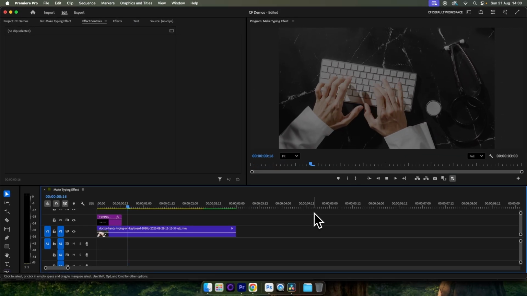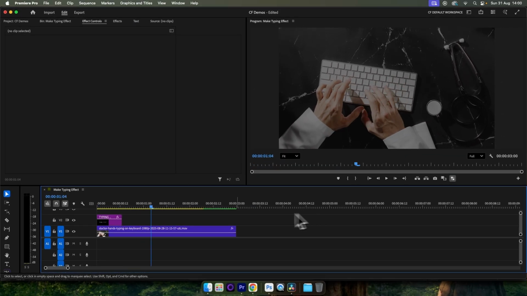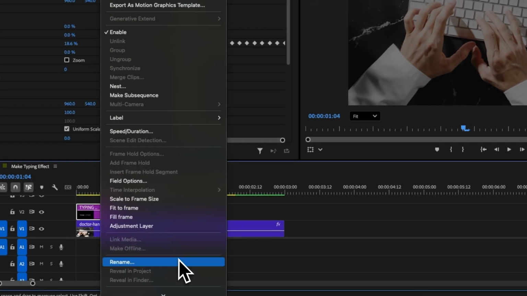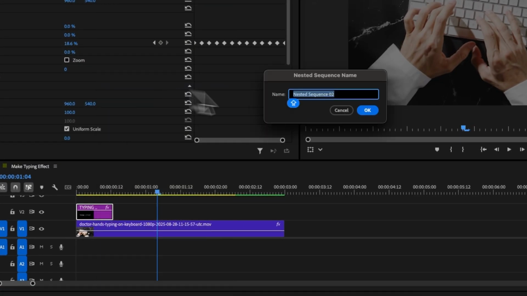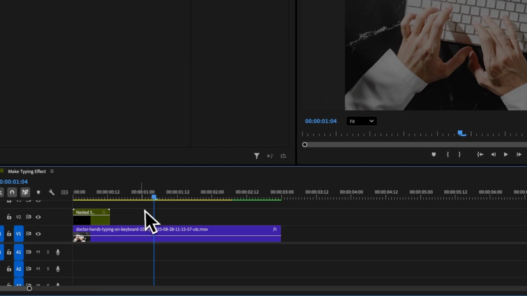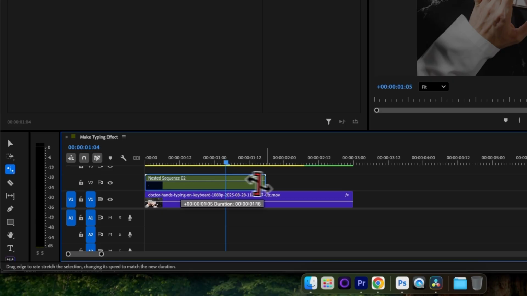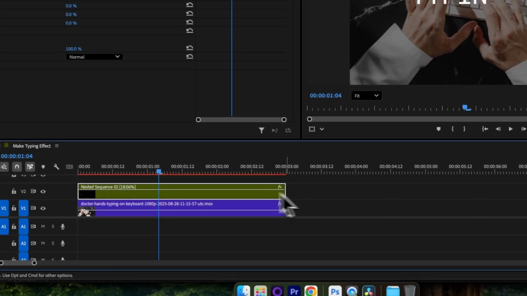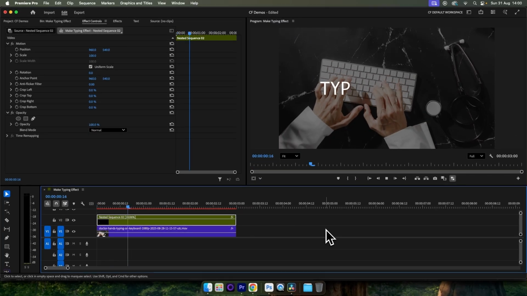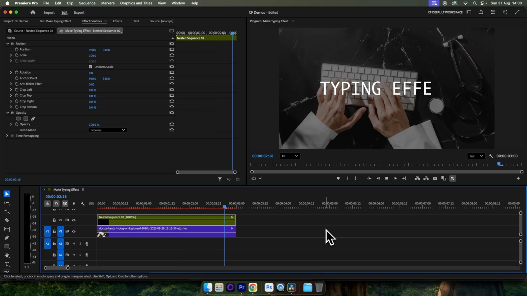And when we play it back, it's going to be far too quick. We can fix this by right-clicking and then creating a nest from this text layer, and then coming into the Rate Stretch tool, or press R on your keyboard, and then just simply drag out that nest that we've just created, and when you play it back, it will be at a more suitable speed. And that's all there is to it.